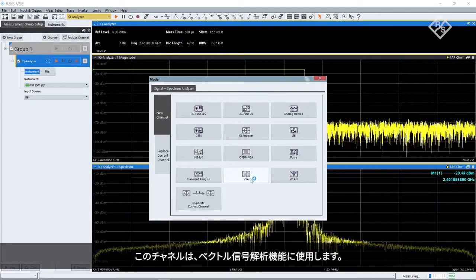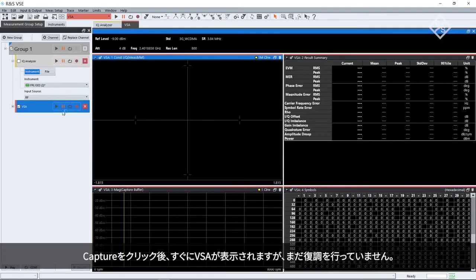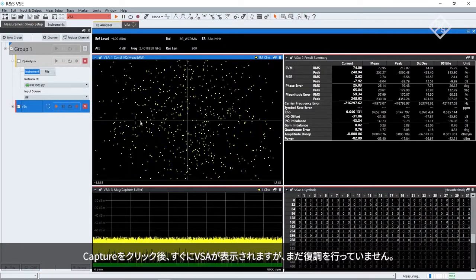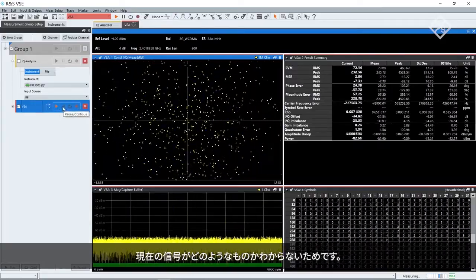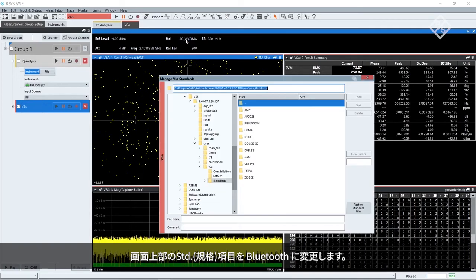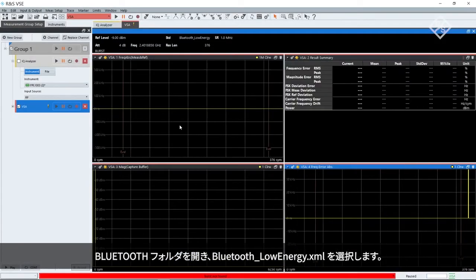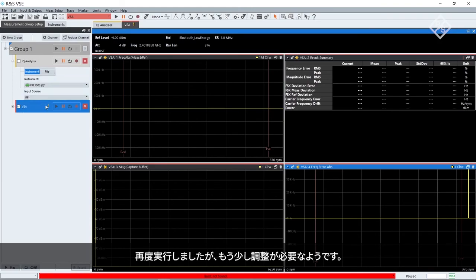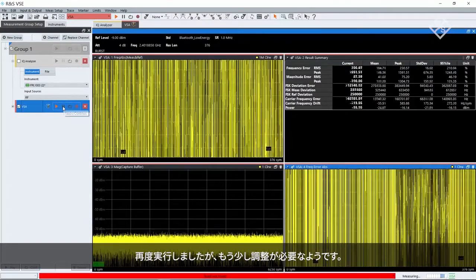This channel, we want to use our Vector Signal Analyzer capability. Now I've got VSA, I can turn it on immediately, but it's not doing any demodulation because it really doesn't know what signal we have right now. So up at the top under Standard, I want to change that to Bluetooth. And I open the Bluetooth folder, come down to Bluetooth low energy. And again, now we can start it running, but we still have a little more refining to do.